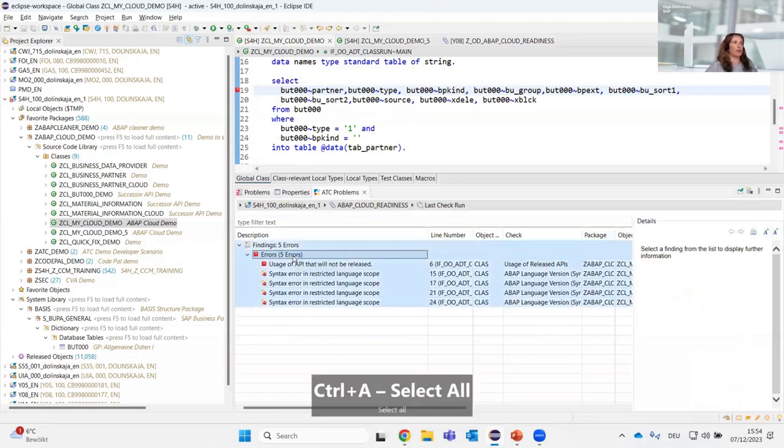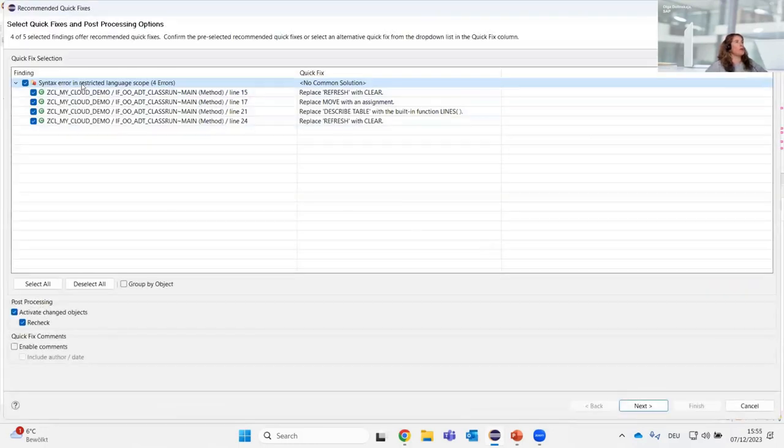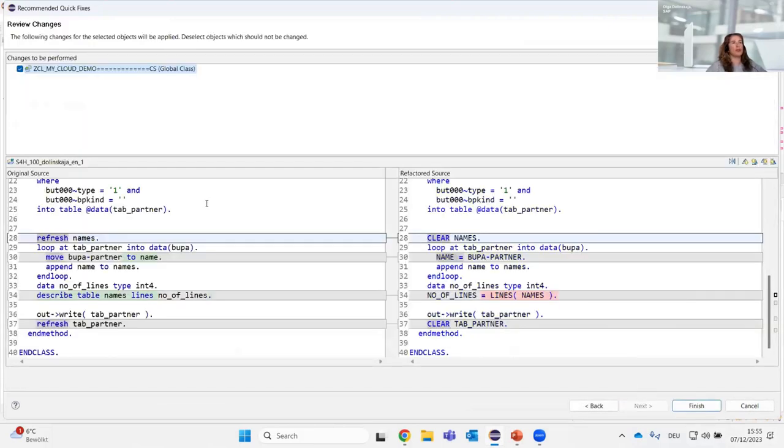Therefore, I will just select the whole list of findings and apply the mass-enabled quick fixes via the recommended quick fixes wizard. So here you see that these findings can be fixed with the quick fixes. I can also choose post-processing steps. I would like to activate the changed objects after applying the quick fixes and recheck them with ATC again. Just go to the next screen. And here you will see which changes the quick fix will apply to your code. Here, for example, instead of the REFRESH statement, the CLEAR statement will be used, or instead of the MOVE operator, the assignment operator should be used, and so on.